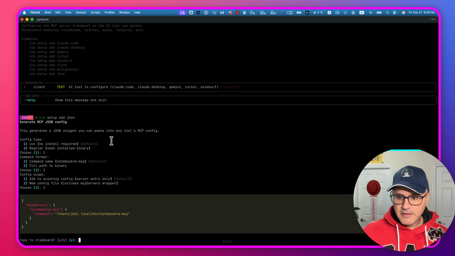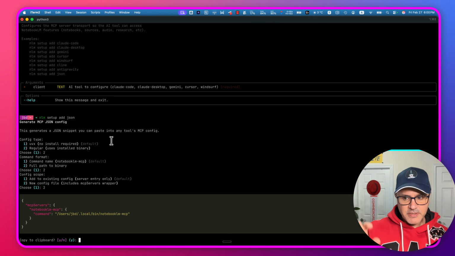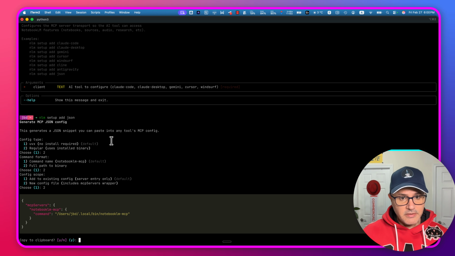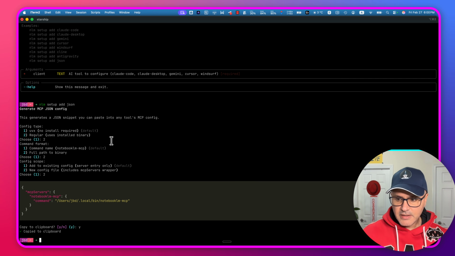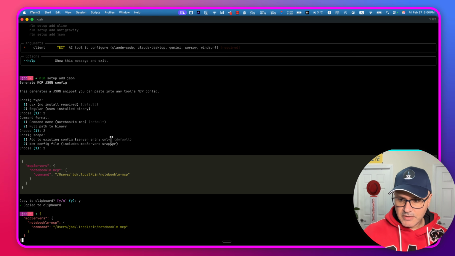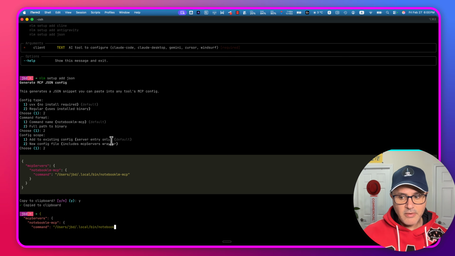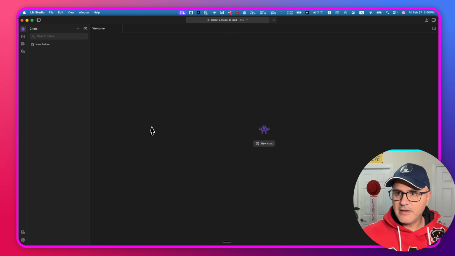And that's it. And of course, I hate copying from the terminal into Windows because sometimes there are spaces. So I added the ability to copy directly to your clipboard, and I'll say yes to that. If I do paste, you can see it pasted it. So it works. So now let's go back into LM Studio, and I'll show you how to define that over here.